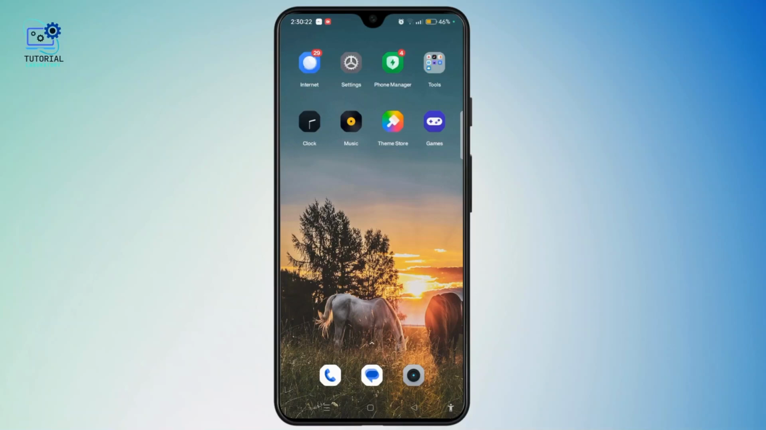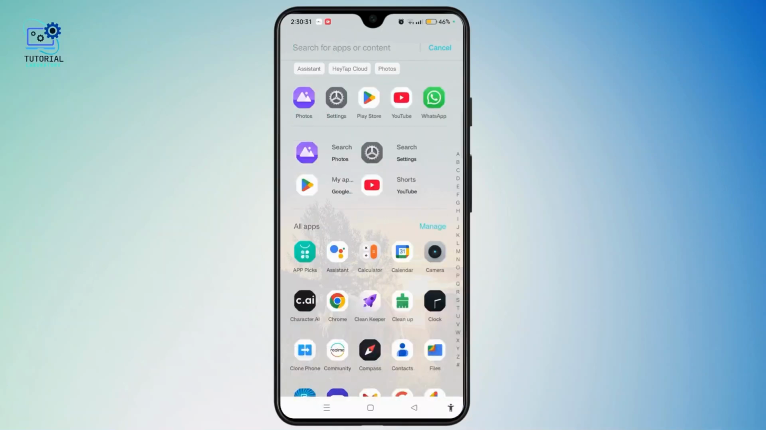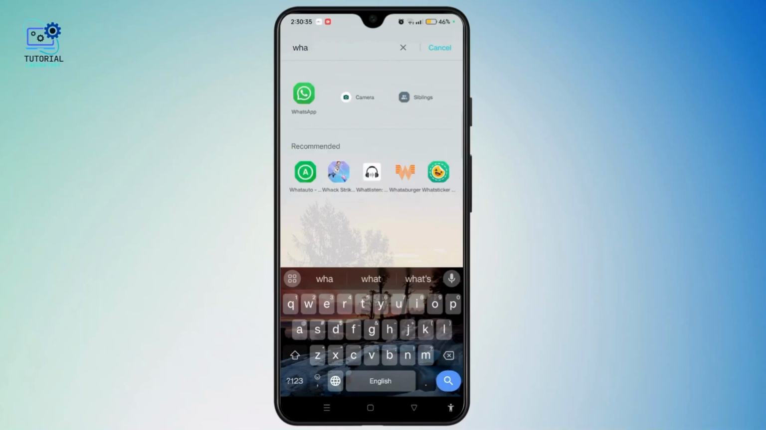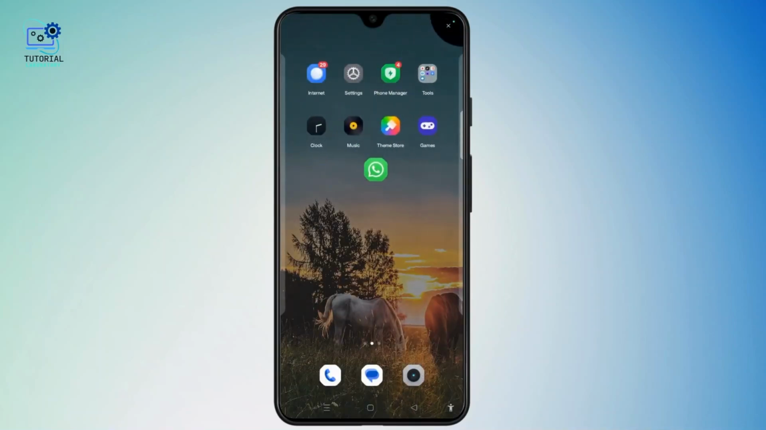So, if you face this kind of issue, first of all, you need to check the app drawer. Open your device app drawer, the full list of installed applications. Now tap the search bar at the top of the screen and search for the WhatsApp icon. If found, simply long press the icon and drag it back to your home screen.